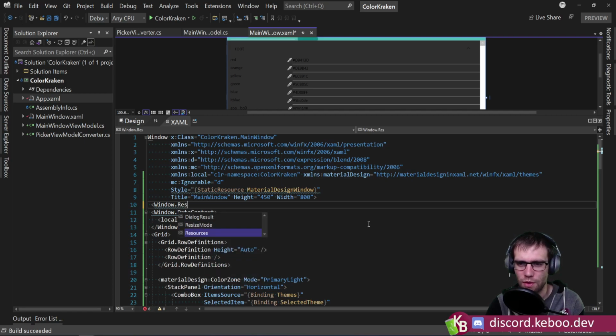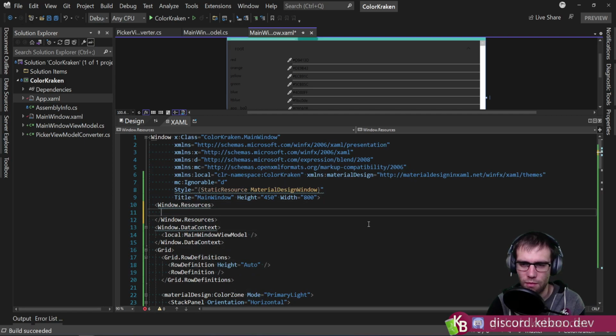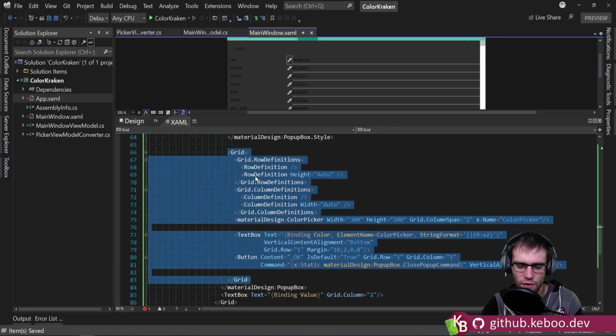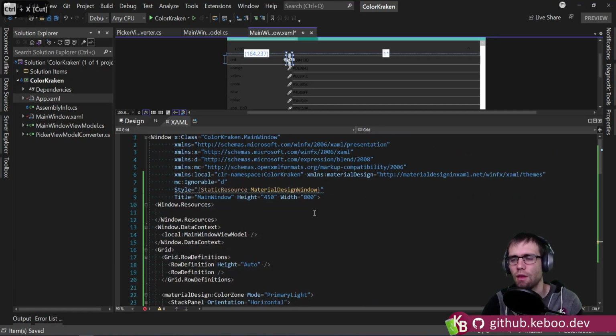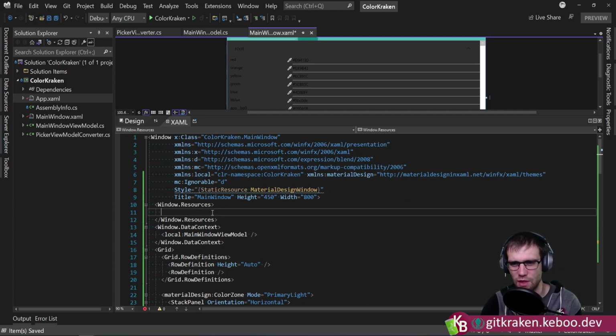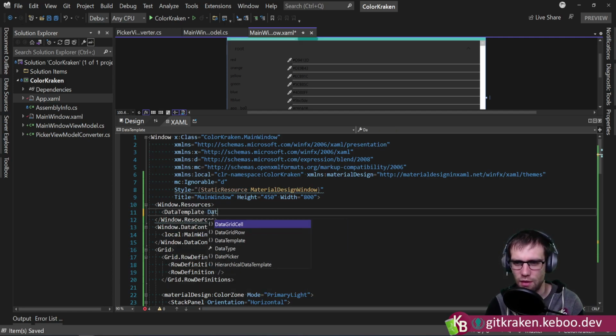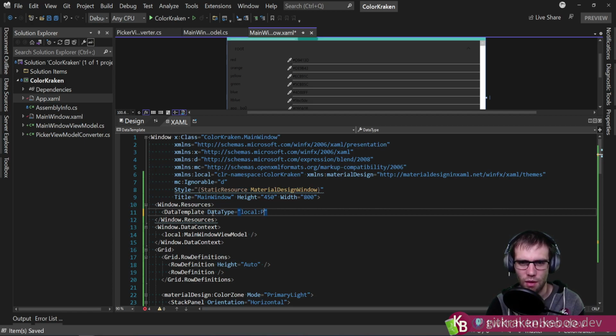Then let's pull up here a little bit. Window resources, because we're getting really deeply nested. So let's just pull out of this for just a minute. Let's go up here, because we can keep nesting this thing, but this is getting a little out of hand. Data template, data type, local, picker view model. I don't know what we'll call it.